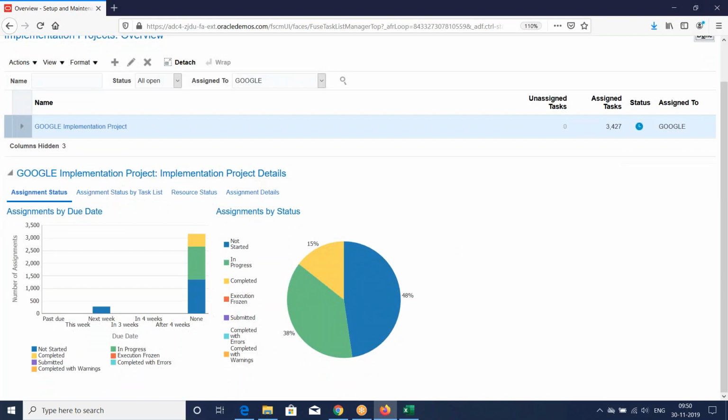2,427. Out of that, we updated the status as completed for 15% of tasks. Those are 498. And not started tasks are 1631, 48% of all the tasks. In progress tasks are 1298, 38%. You can go to assignment status by task list.